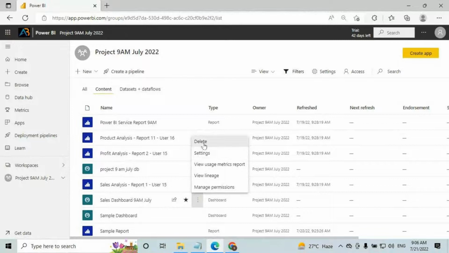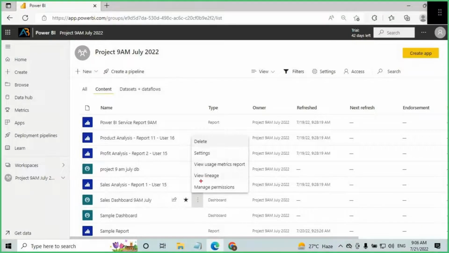Next one is what? Delete. It is for deleting the dashboard, guys. Whenever we need to delete the dashboard, we can use the delete option. So let me discuss what happens when you delete the dashboard. The question here is, there is some option called view lineage. View lineage is used to see the dependent objects. This dashboard was developed on top of which reports? Those reports were developed on top of which data set? Where we can see that is in the view lineage.